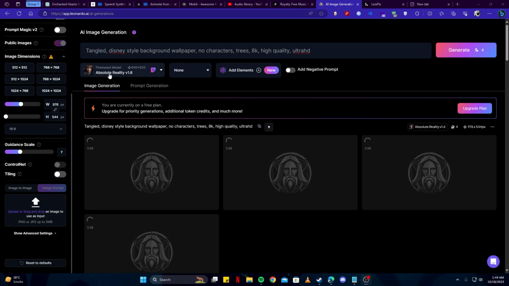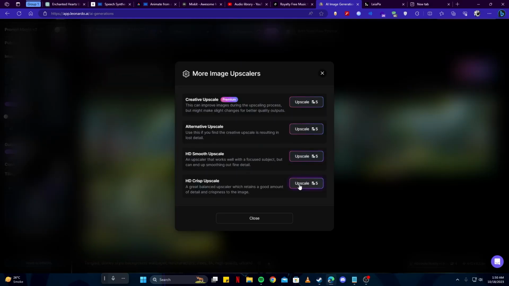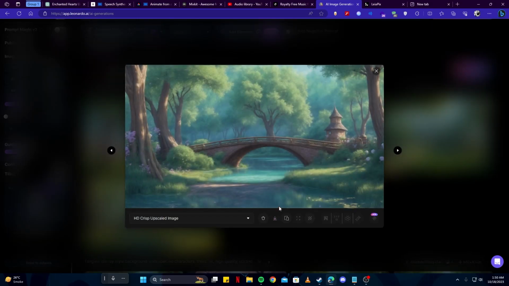You can also try out the Absolute Reality V1.6 model. As you can see, we've gotten quite nice images which we can use. We're simply going to upscale that. If we tap on this button, we can do the HD crisp upscale, which is the best in my opinion. You can look around which one seems to be better in your case and go with that. So once we have an upscaled image, we can simply view that by tapping here. And now we can download our image.